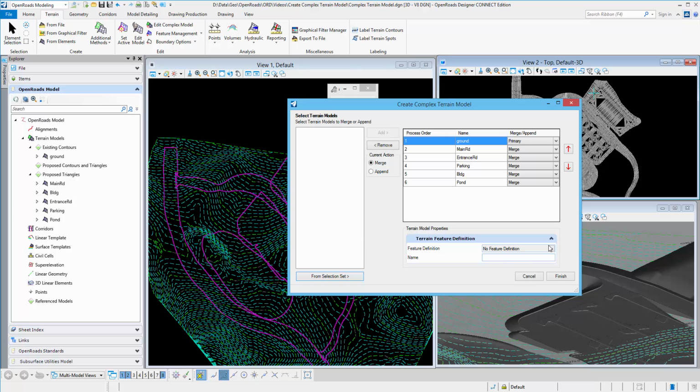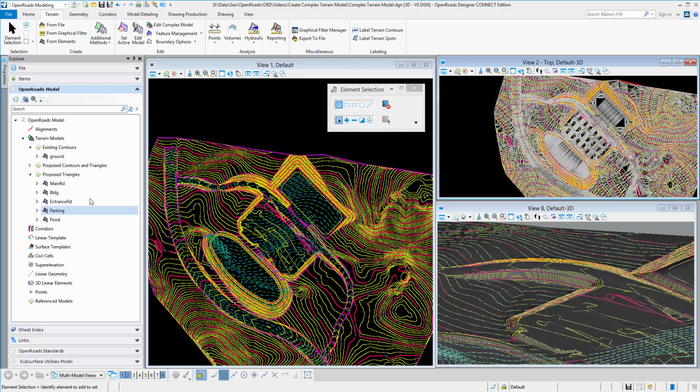I'll assign it a feature definition. From my current list, I'm going to choose Proposed Contours and Triangles, and then I'll call this a complex site model. So that's the name of my new surface. When I'm done, I hit Finish. It'll process those, and it'll create the surface here and show it in my Explorer. So I've got a complex site model.